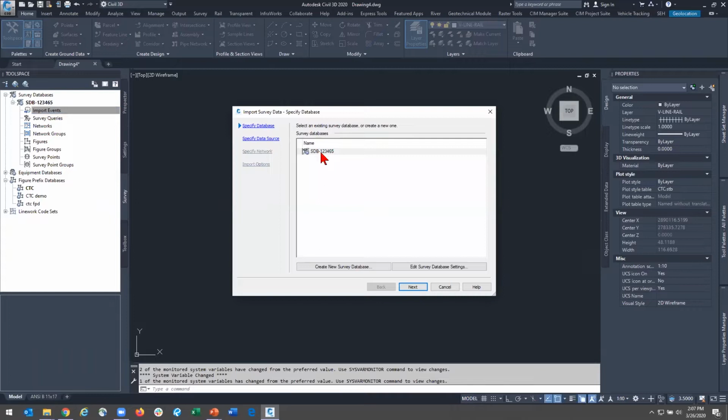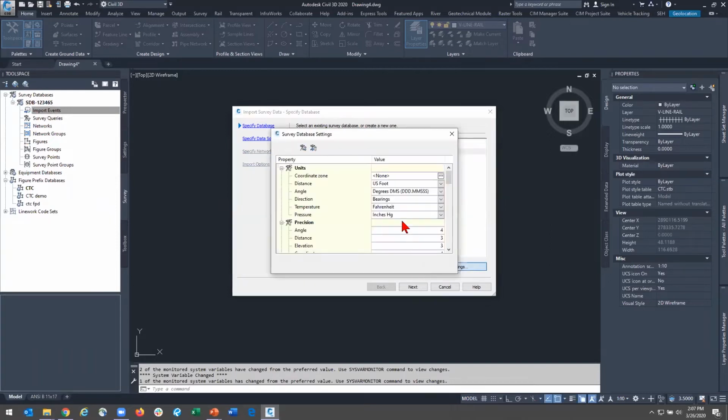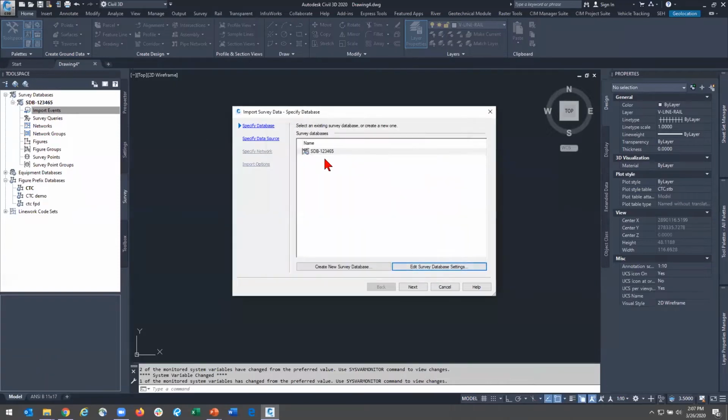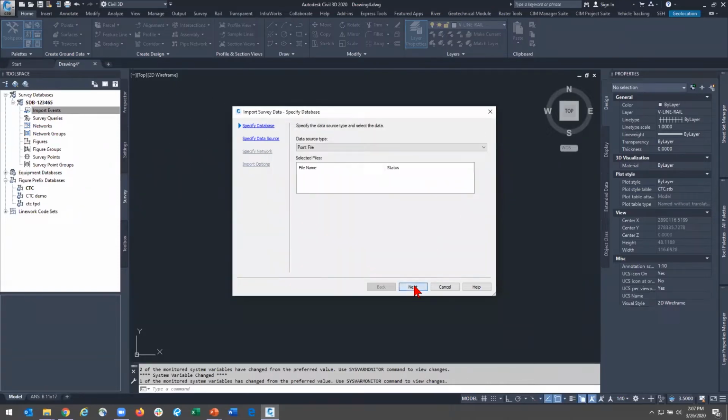So I'm already using my same survey database. If there are multiple in that working location, here's your opportunity to set that. Inside your survey database, you can do things like define your units, and you can also define a coordinate system. Since this is going to be a pretty simple presentation, I don't have a coordinate system set for either my database or my DWG, but that is where you would accomplish that.